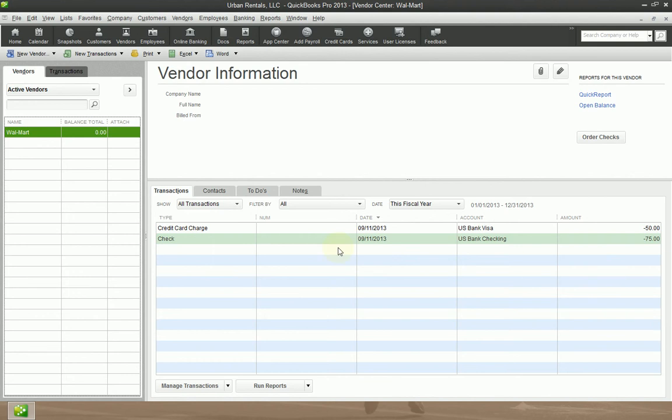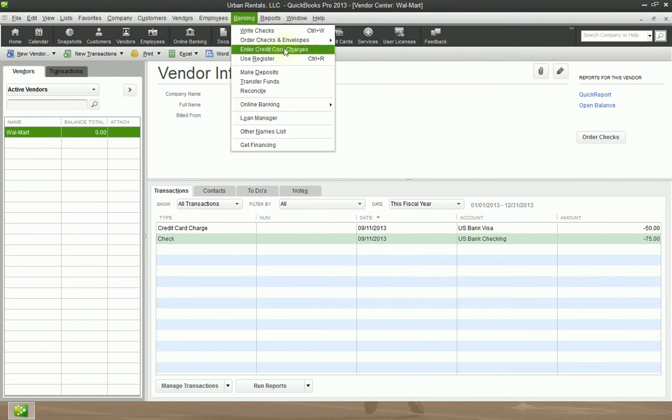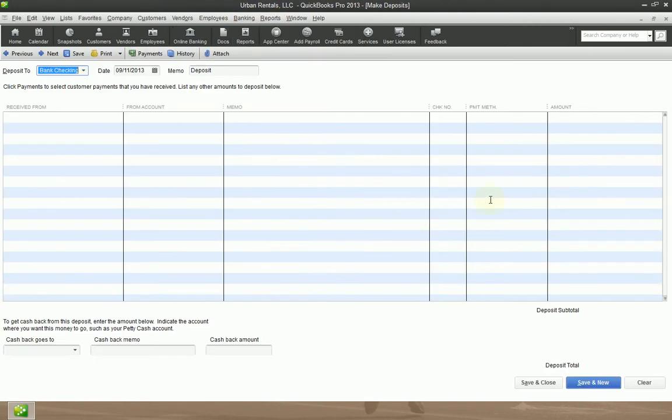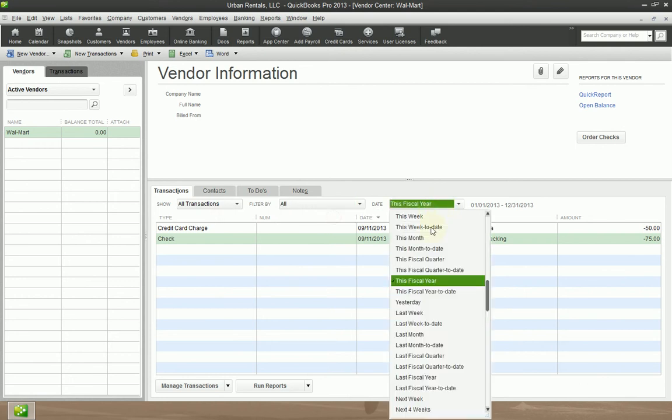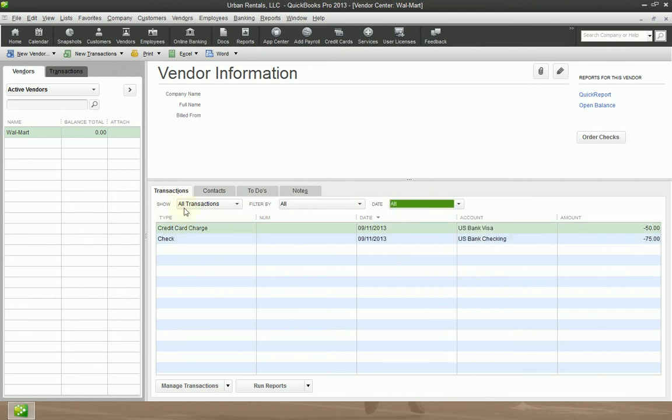Now, in the other video I talked about making general journal entries and deposits. And I've figured out that making deposits actually doesn't do what I was talking about. So you might have a situation where you have a general journal entry with the name of a vendor, but that transaction is not showing up in your transactions pane, even if you have all transactions and all selected. So if you've got all transactions filtered by all from all dates, it still won't show up here. And I'm going to show you what I mean.